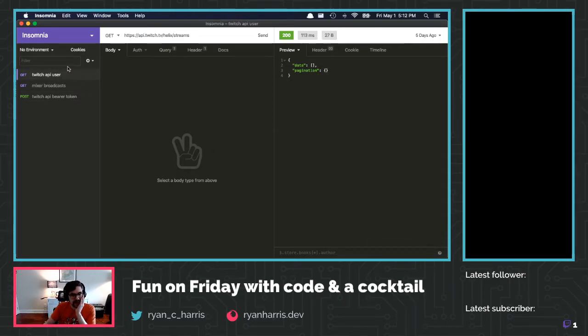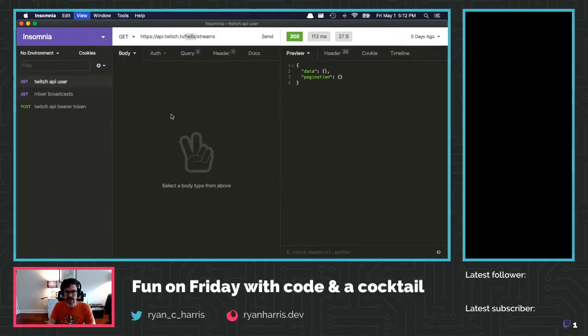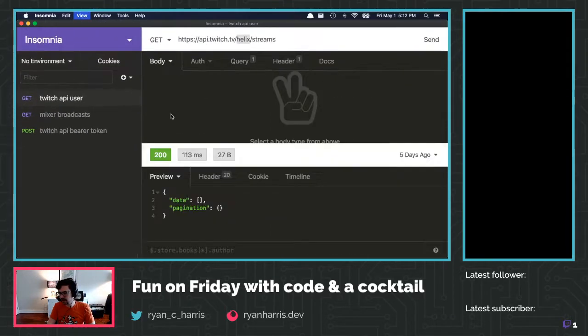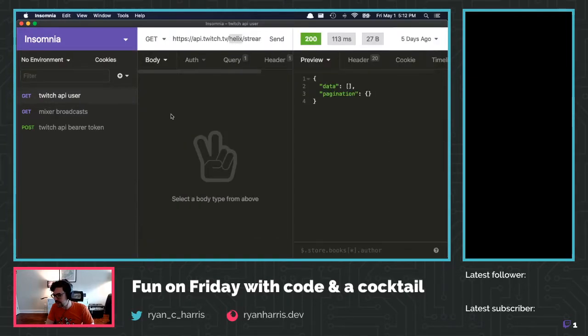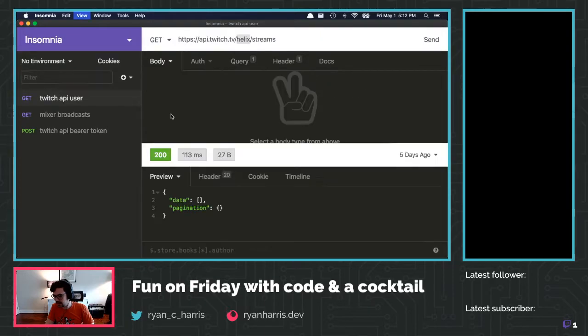API user. So this is this Helix endpoint here, and maybe I need to blow this up. Let's see, is there a zoom? Yeah, there is. Does that look better? Yeah, I think that looks a little bit better.